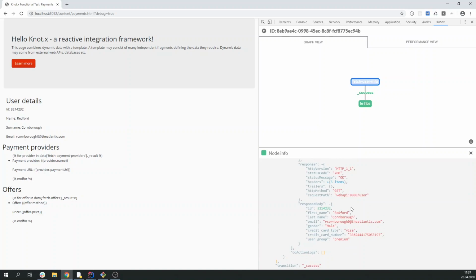The way this extension works is, as you can see, in the address bar, there's a debug query parameter set to true, and this tells Knot.x to put information about execution of fragments into the HTML markup. It does it in such a way that it doesn't influence or disturb the page in any way, but the Knot.x Chrome extension can read it and display it to us in this form. Now, this is a very simple example, so now let's head over to something more complicated, the second fragment.